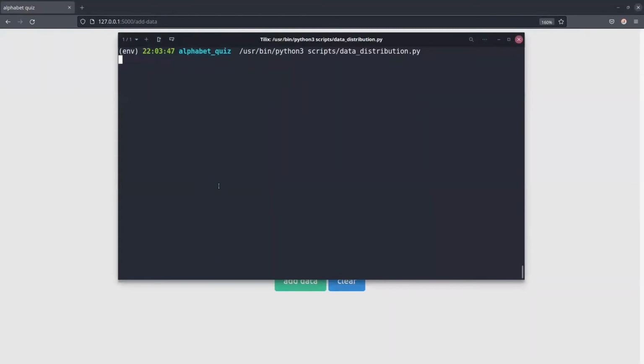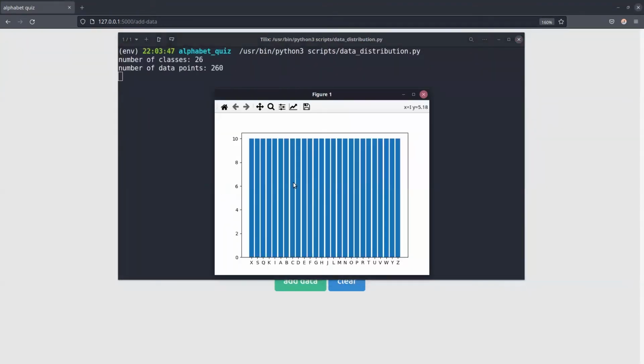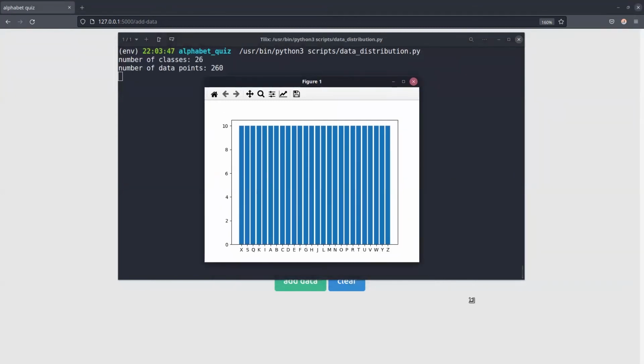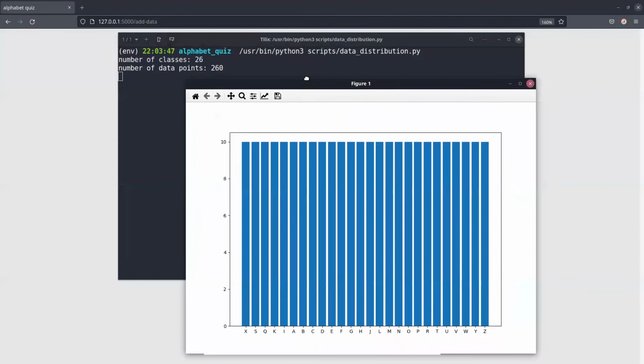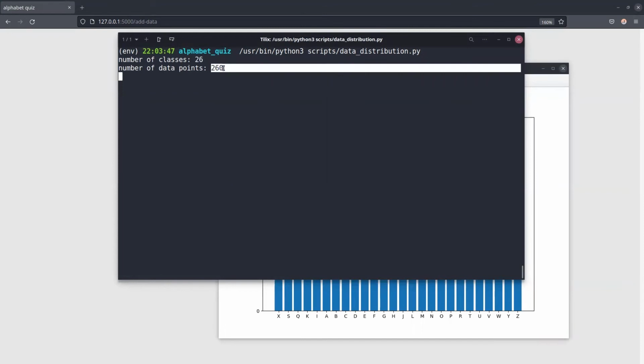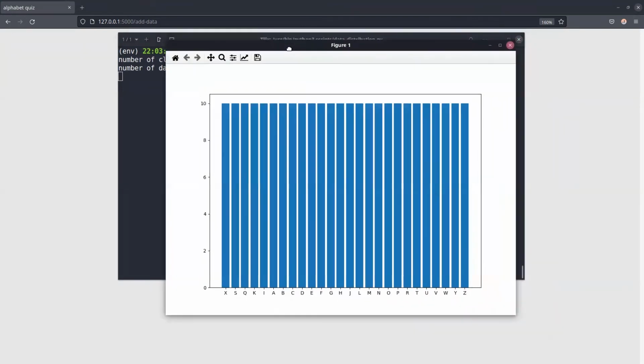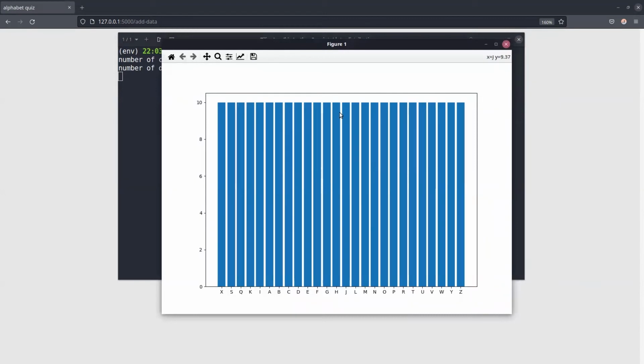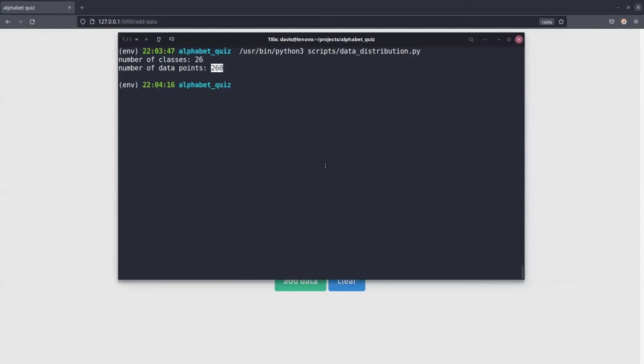So I'm going to run that data distribution script again. And you can see I made it so each letter has 10 cases. So there's 26 classes, one for each letter. There's 260 total data points you can see in this plot. We have uniform distribution. Every letter has 10 entries, so to say. So I think that'll be good for now, at least for demonstrating the next phase of everything. Obviously more data would lead to greater accuracy, but that's good for now.